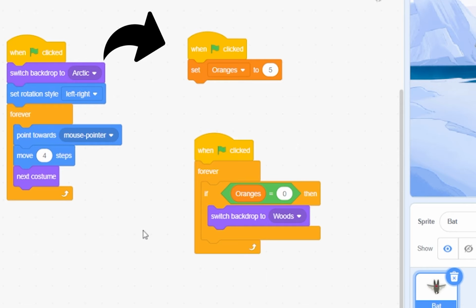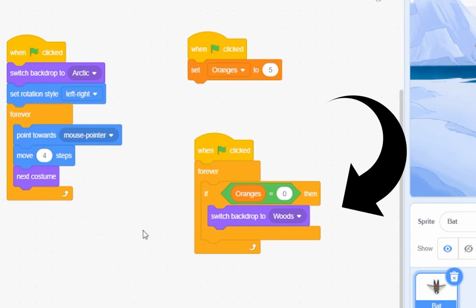On this one, we set the count of our oranges variable to 5. Remember the variables we created before? And here, we have another forever loop which checks if the count of oranges is 0. Then, change the backdrop to woods.